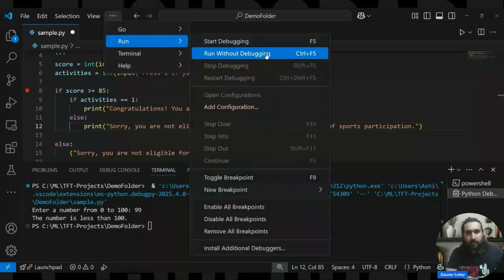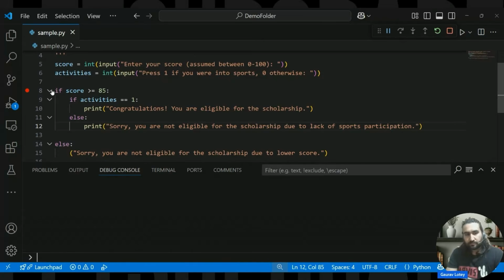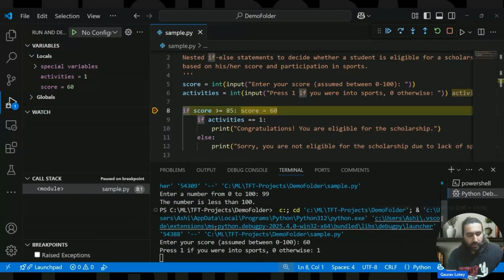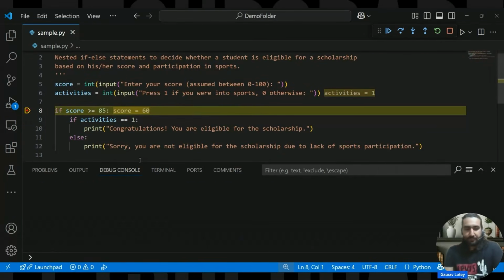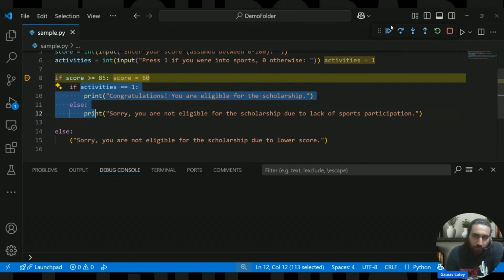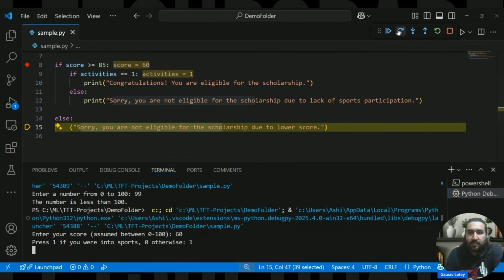Again, I'll click on run and start debugging. I'll go to my debug console meanwhile. Now on the terminal, enter your scorecard between 0 to 100. Let us say I have received 60 marks, and yes, I was into sports. Now we are in the debugger. On line number 8, if the score is greater than or equal to 85, we should enter the nesting, but in this case, it won't. That's the expected behavior, and we see that it directly goes into the else block of the first nest.